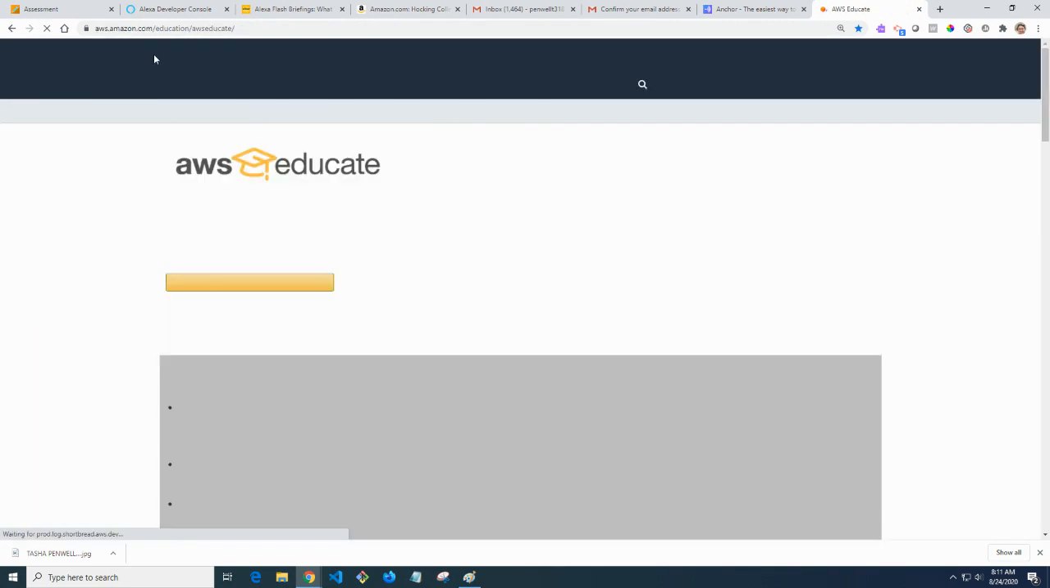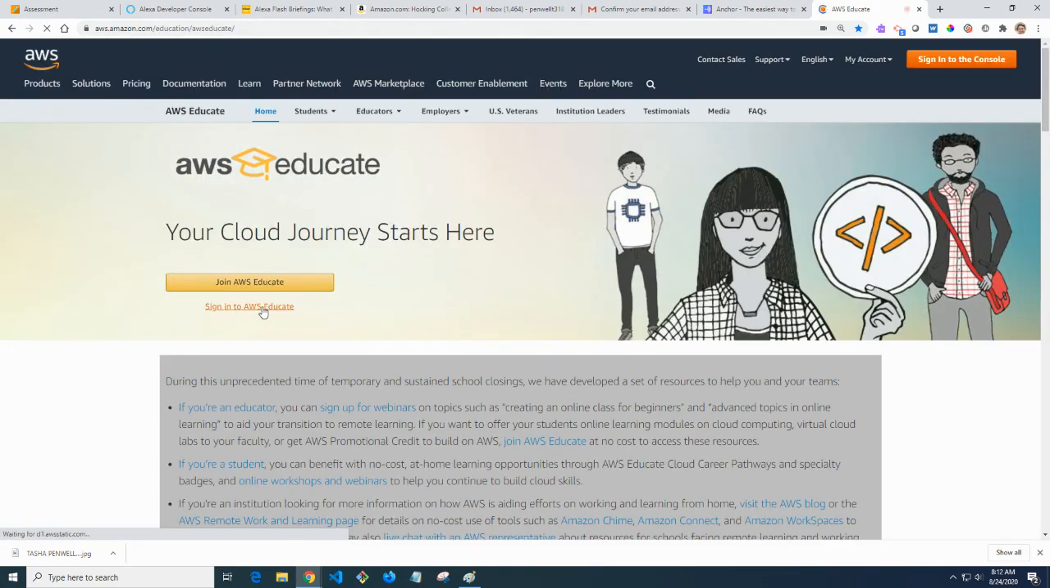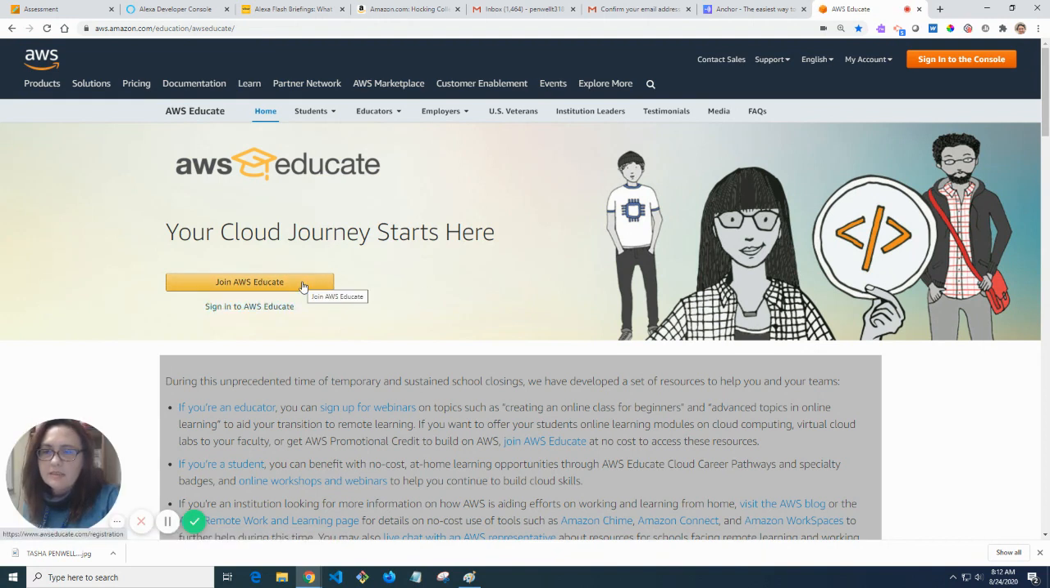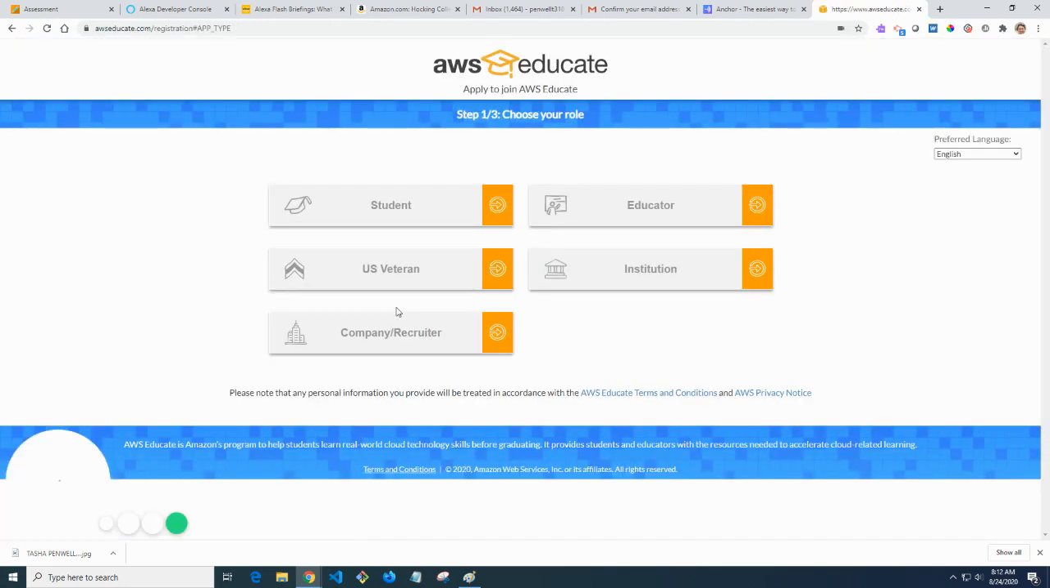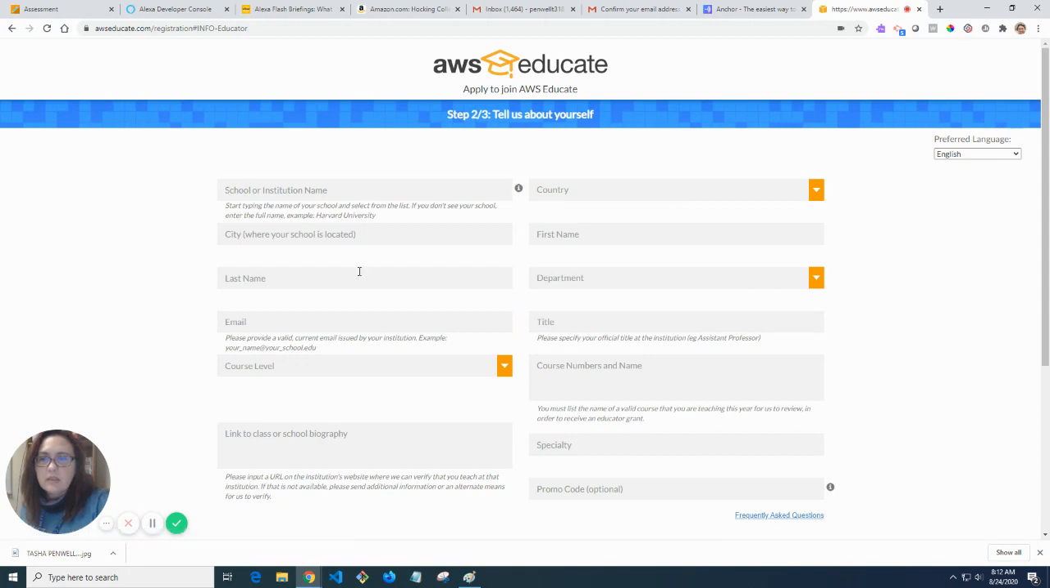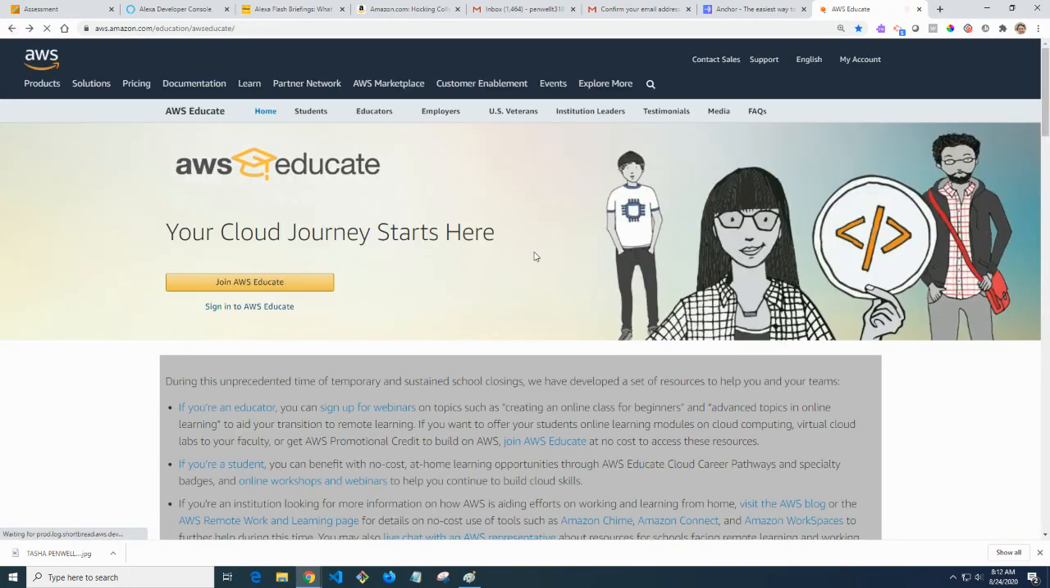So you go to AWS Educate, or if you're not already on AWS Educate, you would click join, and the application process is pretty minimal. If you're an educator, you would indicate that you're an educator. You would fill in the information, and I forgot what step 3 is, but it's not hard. I see the promo code's optional, so don't worry about that. They always ask about a promo code, but you don't have to worry about it.